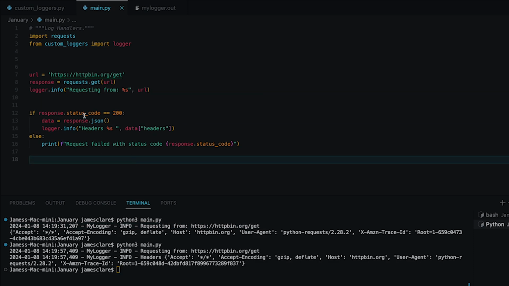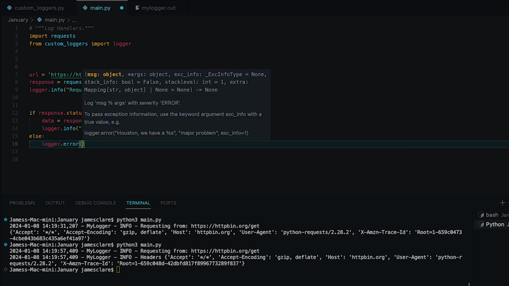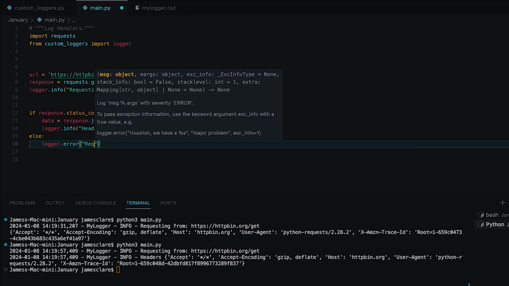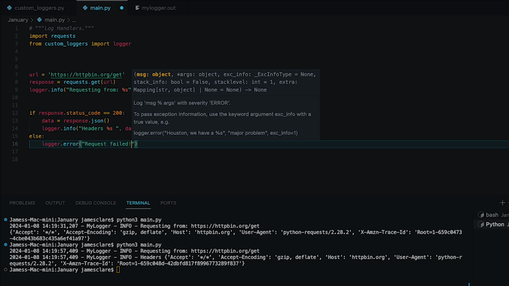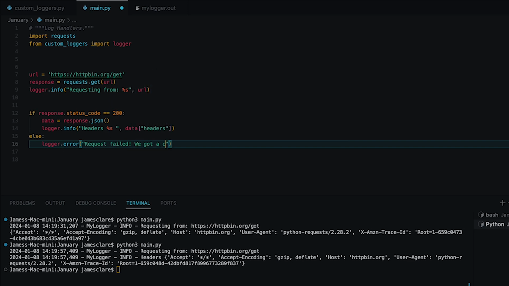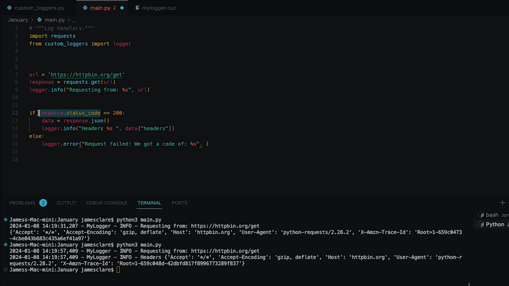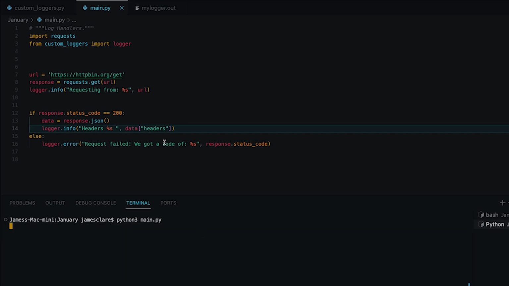And then it would be nice if we could handle this in a different way. So let's get rid of this guy here, and we'll do logger.error. So we can say request failed. We got a code of, and then we can do the same thing, and we're looking for response.status_code here. There we go. Nice and simple. Clear the screen and hit run.